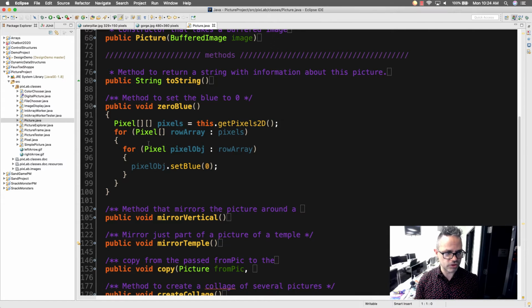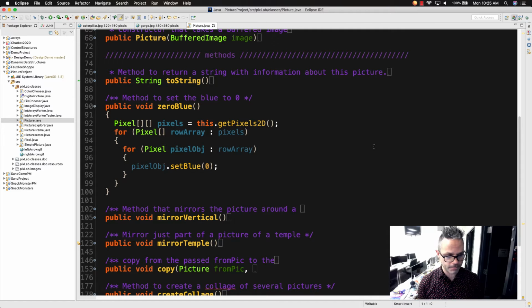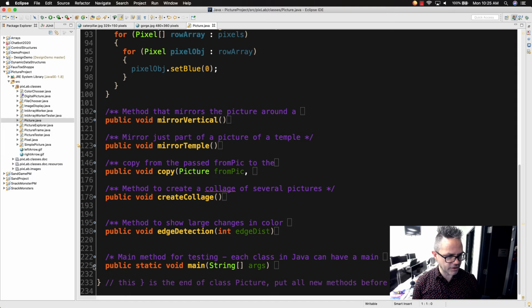What we're going to do is use a nested set of enhanced for loops to first get the row of pixels, and then get each pixel out of that row and set each of its values to 0 for its blue value. So we're going to take all the blue out of the picture. We can test this out really easily by looking inside right here. Like I said, almost everything has a main inside it.